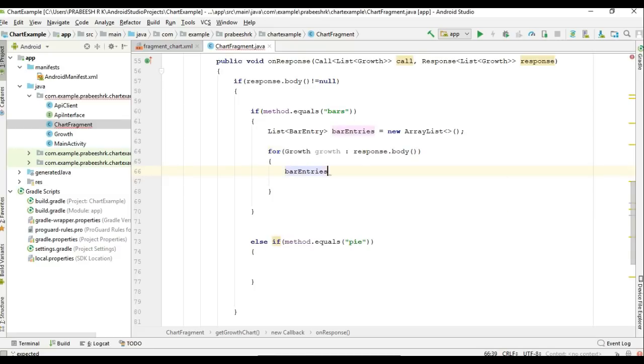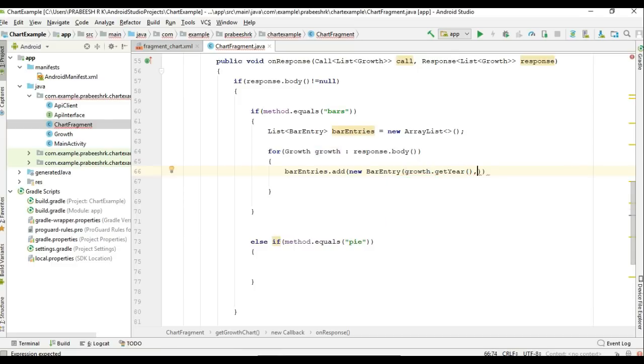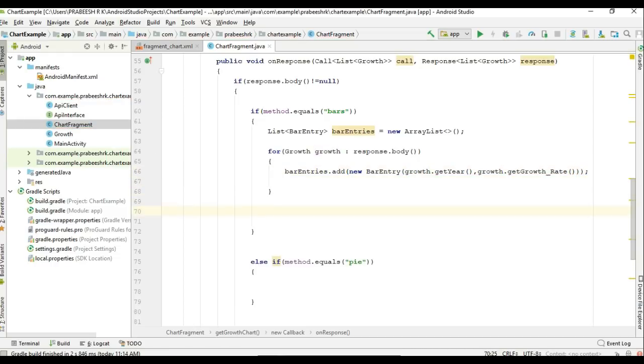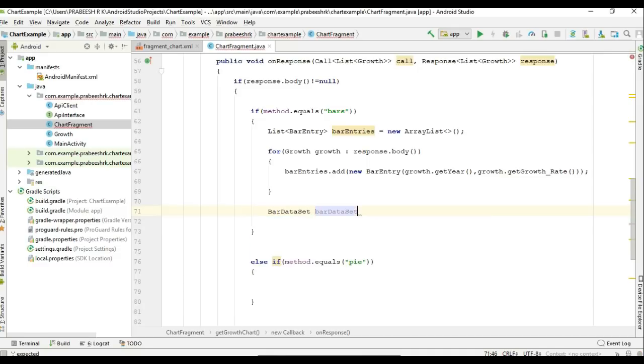Now add each information into the bar entries. Here the first parameter is the x coordinate, and the second parameter is the growth rate. Okay, so now we need to create some variables for the bar data set. New bar data set. Here you need to pass two parameters, bar entries and description for the legend.